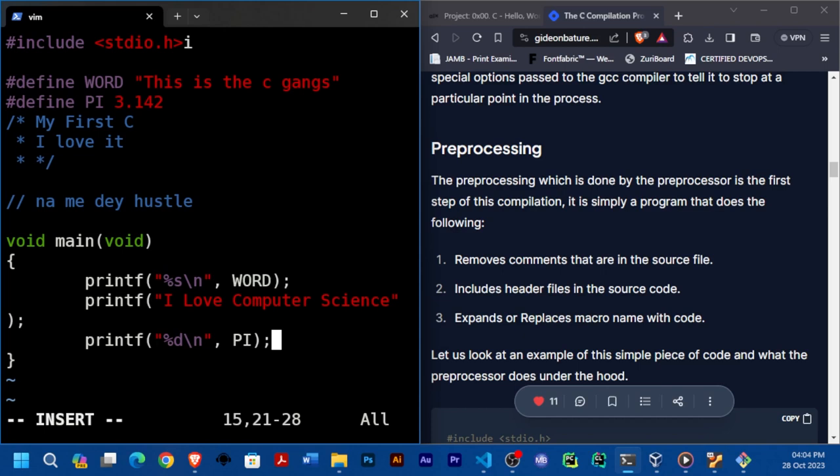Stdio.h. We use printf. Printf is part of stdio.h. It will go and fetch the code of printf from stdio.h and come and replace it. Macro, it will search anywhere it sees word, because you have already told it that everywhere you see word, the value is this is C-gang. So anywhere it sees word, it will come and replace it with this is C-gang. Anywhere it sees pi, it will come and replace it with 3.142. So that is what this preprocessing is doing.